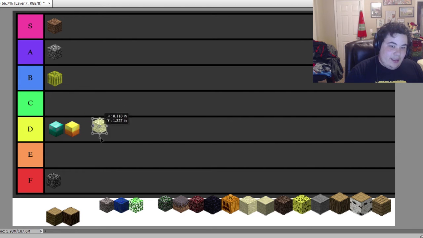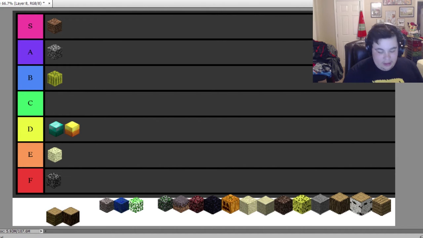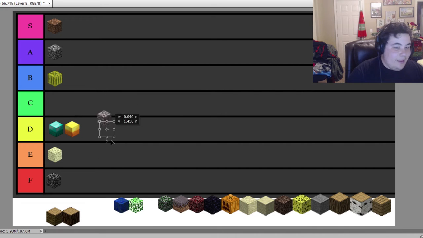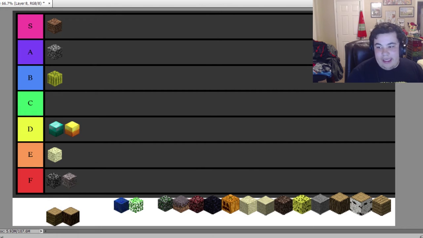End stone. Kind of cool looking and not really useful. I'm gonna give it an E. Yeah, E. Gravel. It's killed me a lot, so I ain't gonna deal with gravel. No siree.